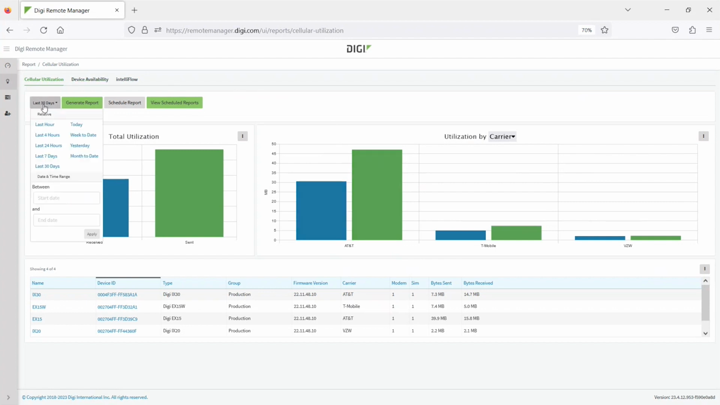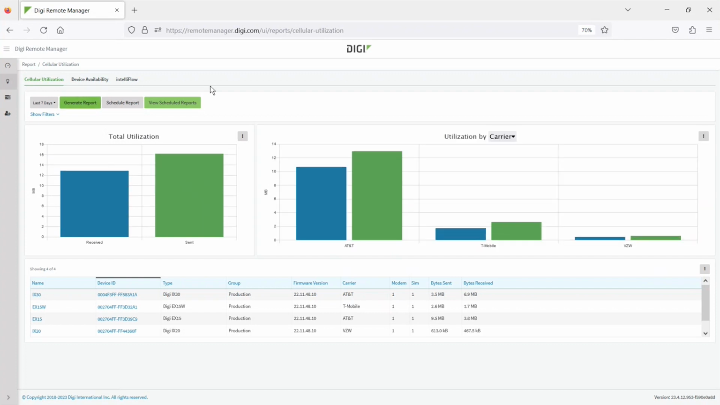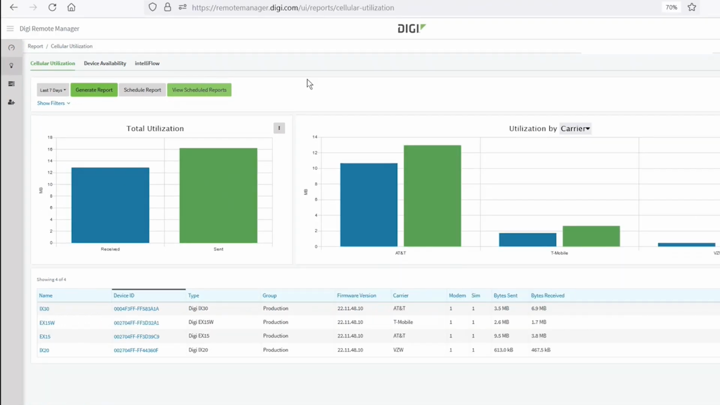We can break this down by the last 30 days, month to date, last 7 days, and then click Generate Report and it shows us some different values. The Data Utilization Report is a handy way to understand the cellular usage of your devices.